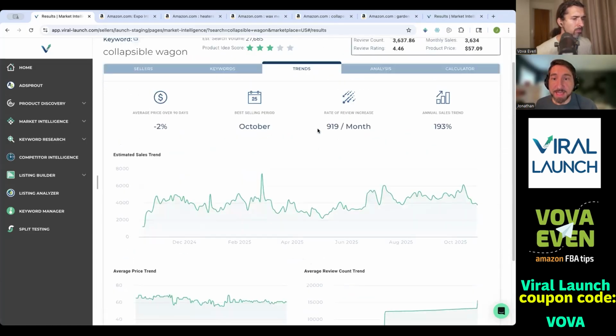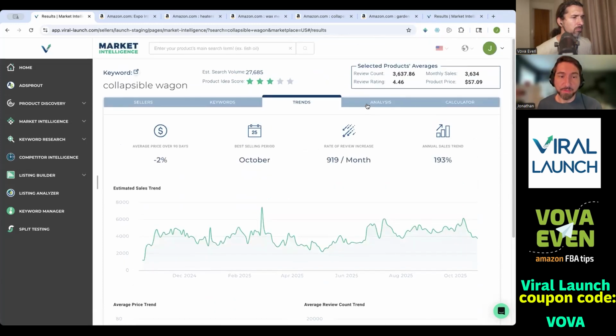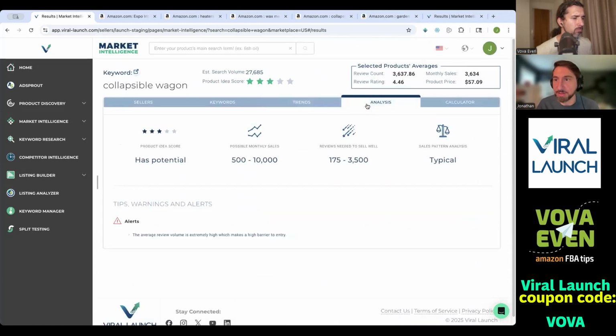And then the analysis, as I called out, is really helpful because it's actually just calling out specifically what you need to know for that keyword. So if you don't even want to look at that, maybe those metrics don't even make sense to you, or you can't make heads or tails of them, and you just want to know what you want to know, you can go right to the analysis tab and it's going to tell you, hey, this keyword has potential.